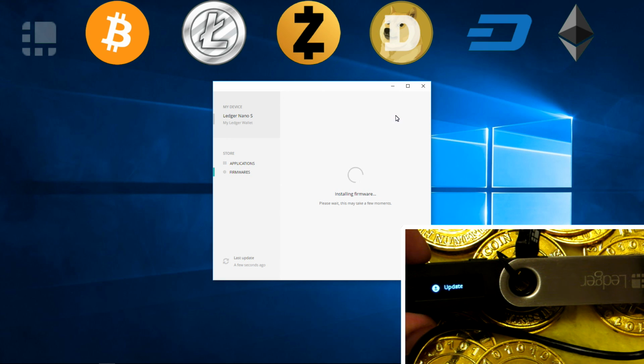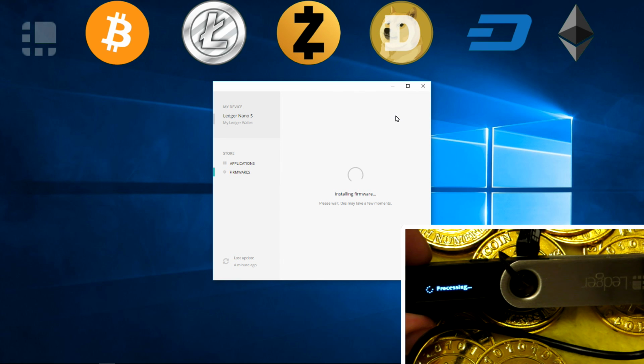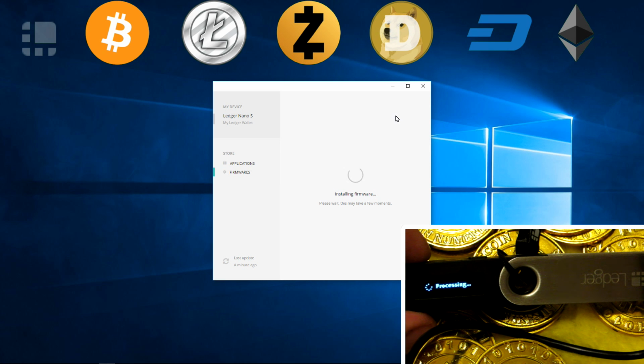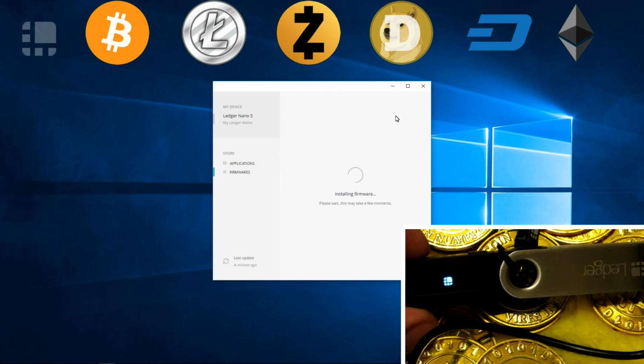Your device should change from update to processing, and once it's finished, it will reboot itself. Once it reboots itself, you're going to have to enter your PIN number in again, and then enter in your passphrase keys. So that's finished. It's installed the firmware on the device. We can see the Ledger logo on the Ledger.